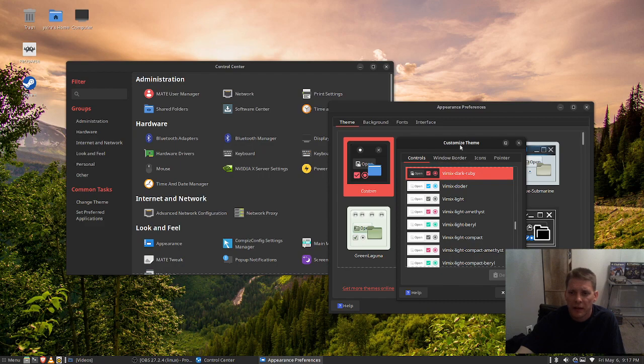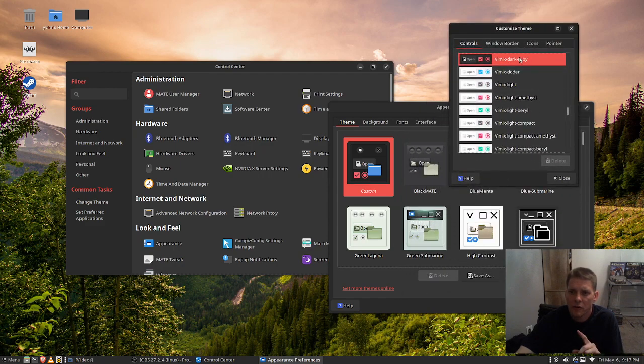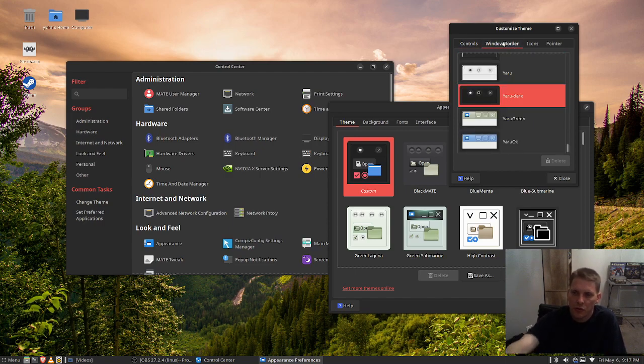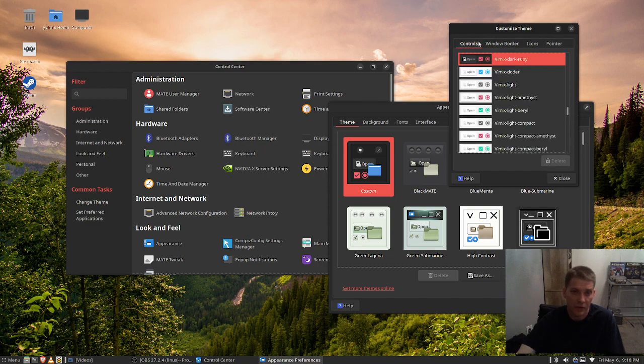But for instance, I chose the Vimix Dark Ruby for the controls because I like that dark color with a red background. That's just one of my favorite color schemes. But then I was able to choose the Yaru Dark for like the X and the minimize and maximize buttons. And so you can actually download multiple themes and you can pick and choose what aspect of that theme you want to use. So you're not stuck having to use, say, all of Yaru Dark or all of Vimix Dark Ruby. You can actually pick and choose which one you want.